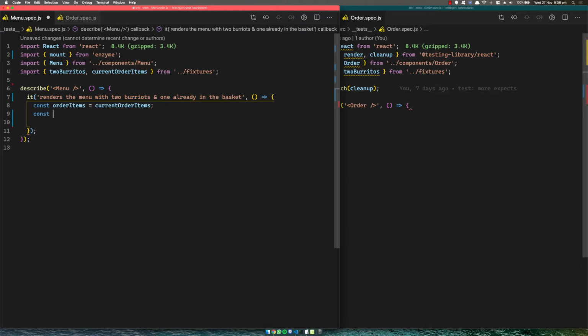So we know that the menu component takes burritos, orderItems, and setOrderItems. I'm just going to give it a jest.fn, which is basically a mock function. So I can do a test on this and say, look, did it get called? And this is essentially the same across Enzyme and also with React Testing Library, because this is Jest that we're using here. So let's create a wrapper.